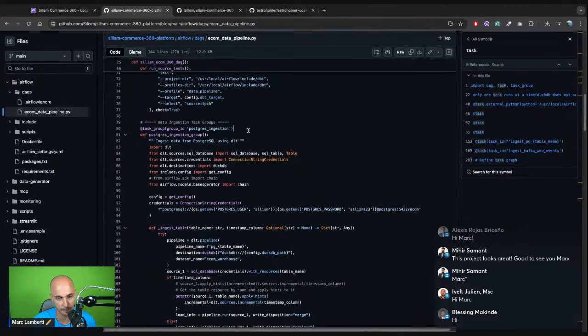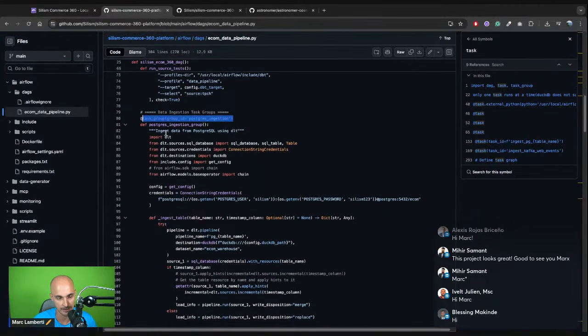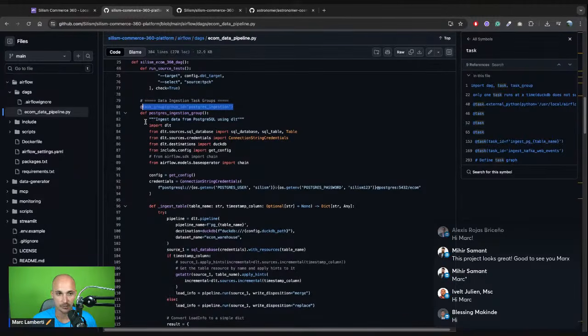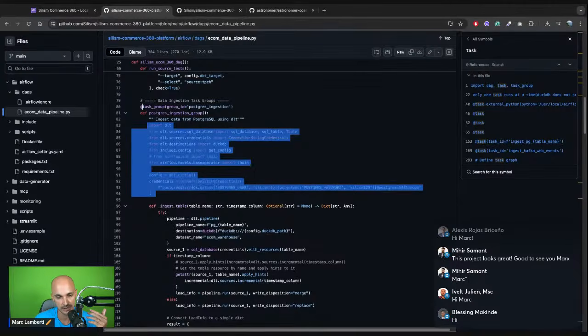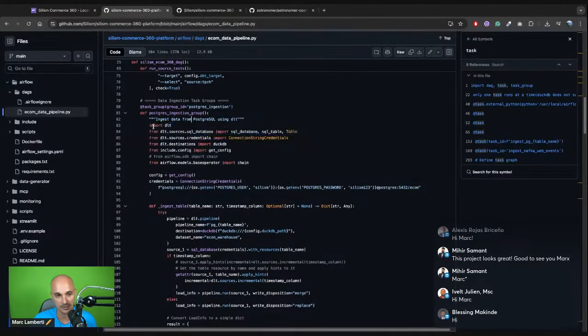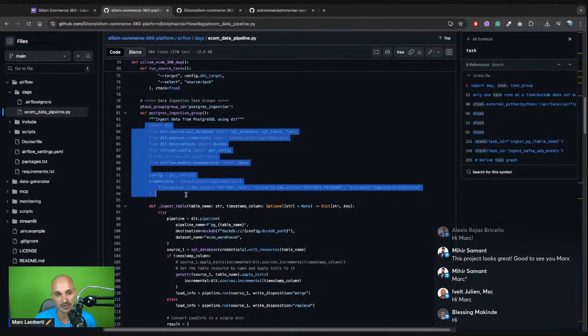Okay, then we have a task group for the ingestion task. Same thing. Actually, one very important thing to keep in mind. When you have a task group here, like the code that you can see here, even if it is in a task group, that code will be executed every time the DAG is parsed by Airflow, by the scheduler. So just keep that in mind. You may think that this code won't be executed at every parsing interval, but it will be. So again, be careful.